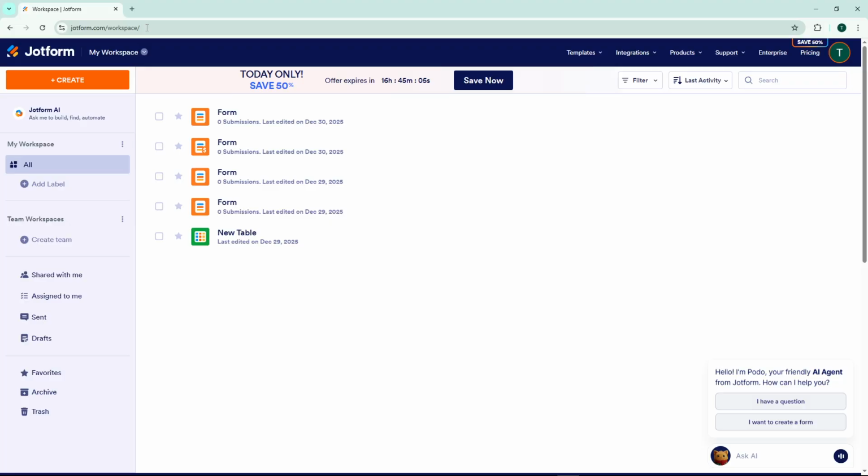First, you'll need to go to jotform.com in your web browser and log in using your credentials. Make sure you're using the correct account that has access to the forms you want to pull data from. Once you've successfully logged in, you'll be directed to your main dashboard where all your workspace options are available.